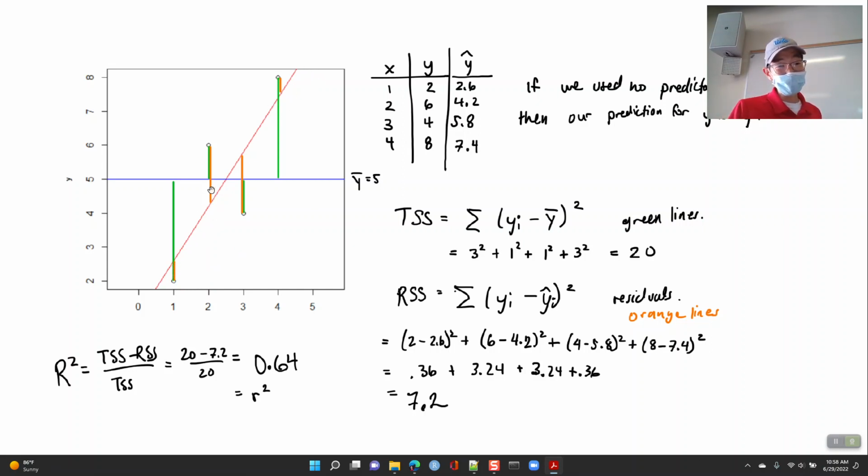And these orange lines represent the residuals between the actual value and the fitted line. So the actual value is 2, the fitted line was 2.6. The actual value is 6, the fitted line says 4.2. The actual value is 4, and the fitted value is 5.8. The actual value is 8 and the fitted line was 7.4. So the orange lines represent the residuals.